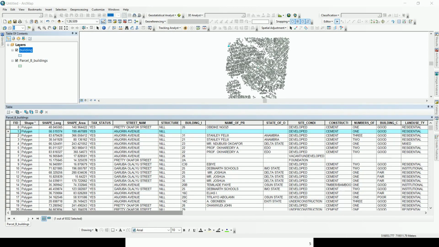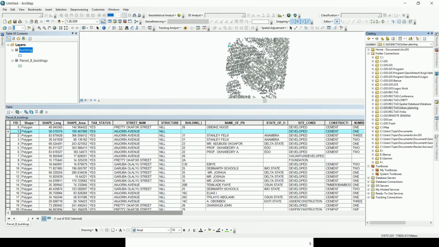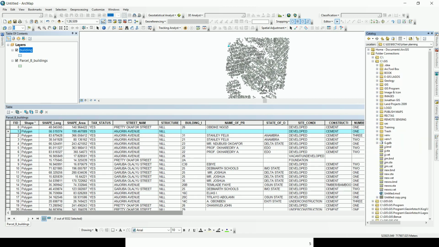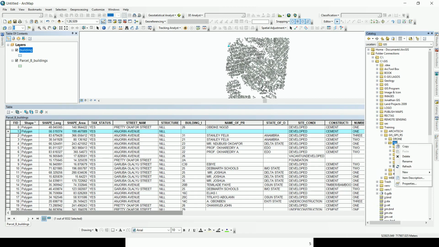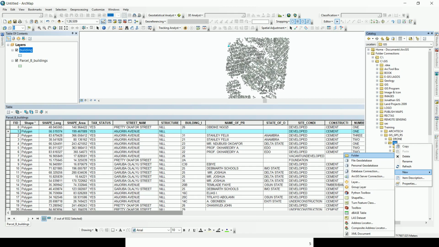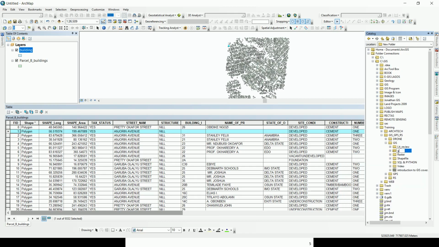You go to our catalog. Once you get to our catalog, just open any of your folder or training file. You open in this, open our training in GIS. Let's create a new folder. Call this one Geodatabase.